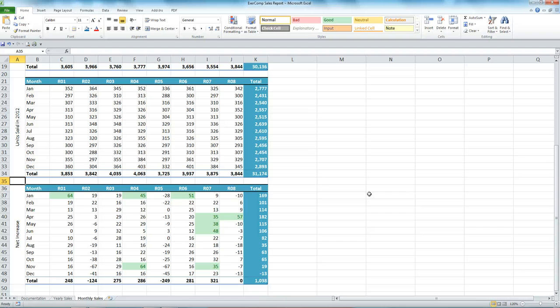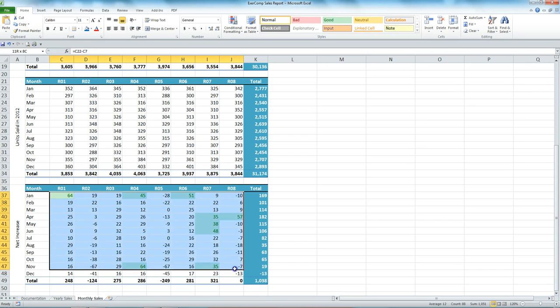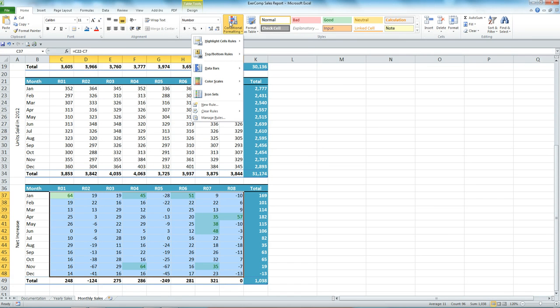Now, read the very brief couple of paragraphs on page 98 if you haven't done so already. Again, you won't understand why we're doing what we're doing unless you read these paragraphs. Page 98, to highlight the bottom 10% in sales increases, select the range C37 through J48. In the Styles group on the Home tab, click the Conditional Formatting button, point to Top/Bottom Rules, and then click Bottom 10%. Top/Bottom Rules, Bottom 10%.